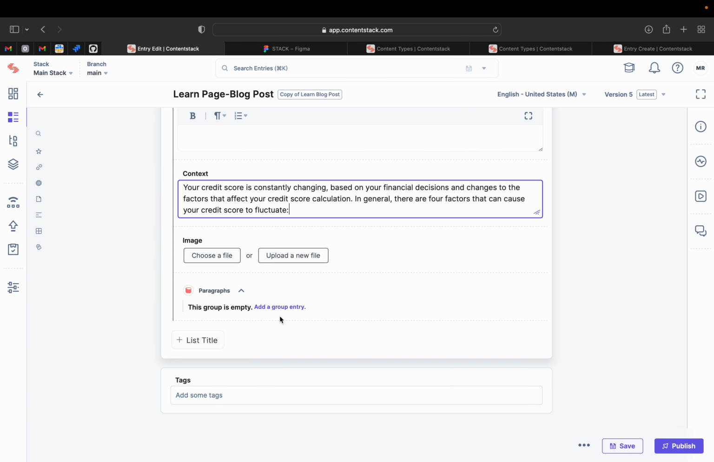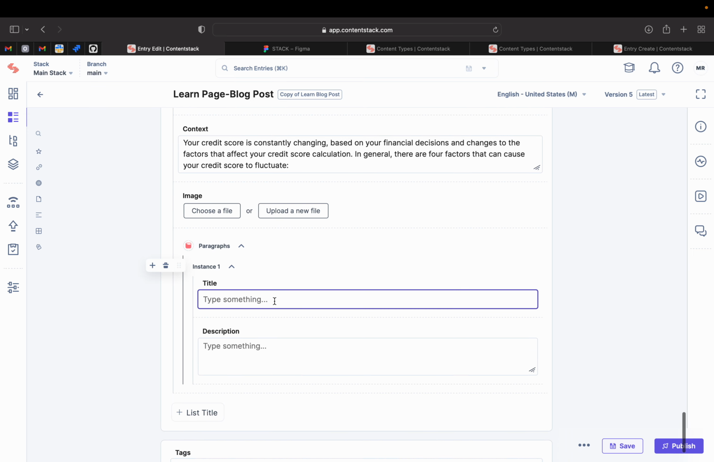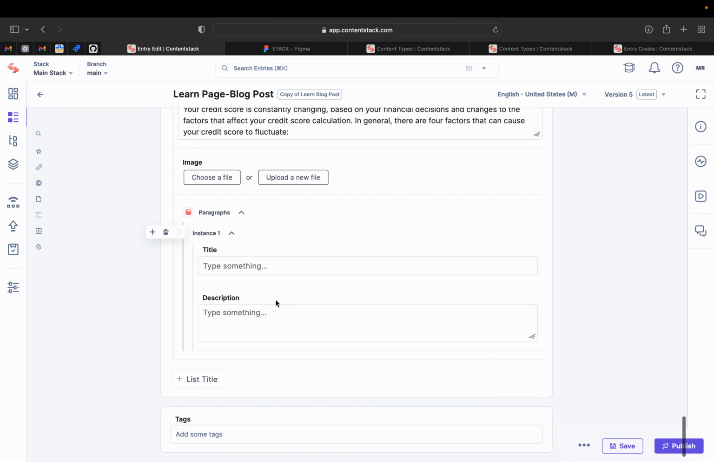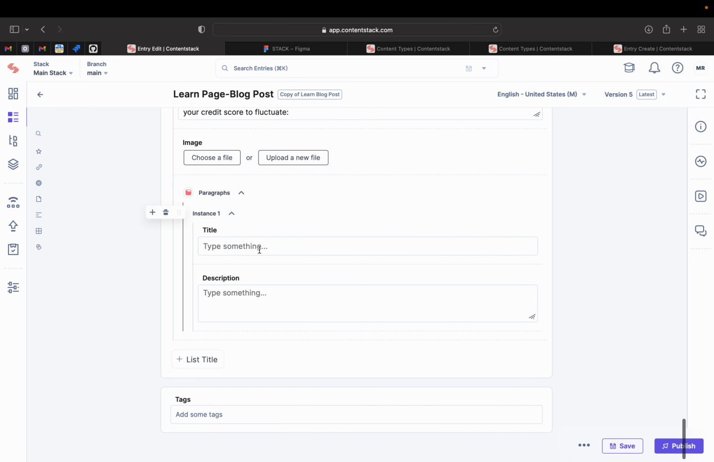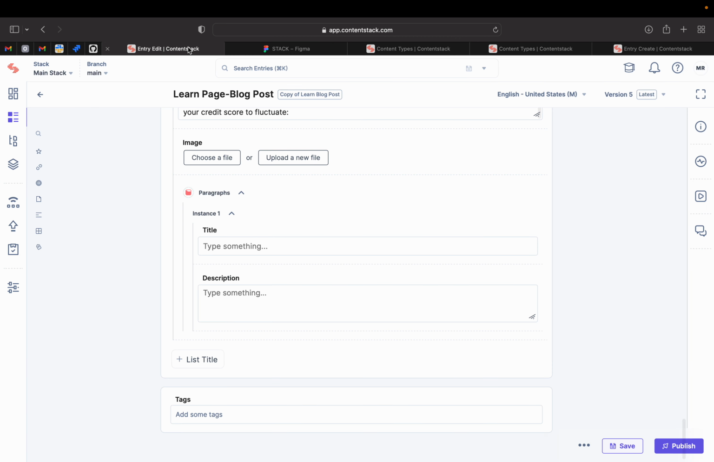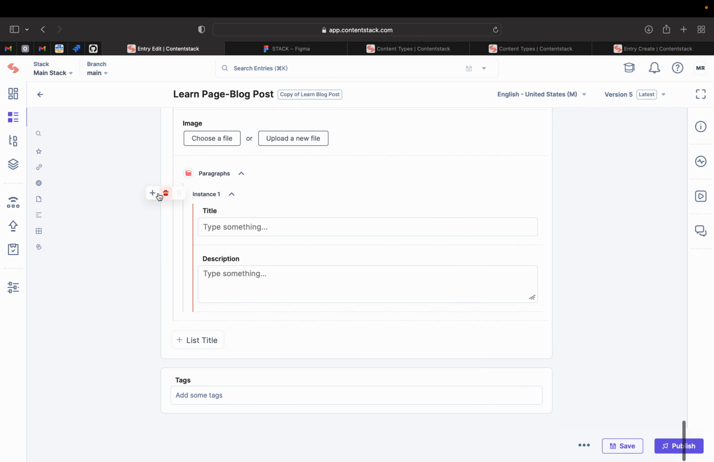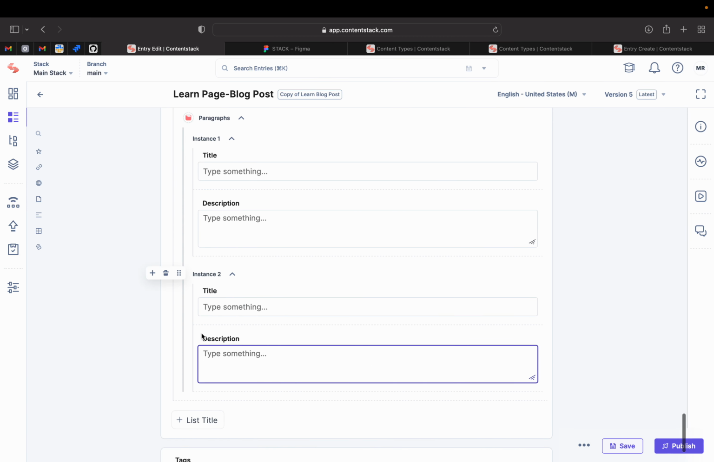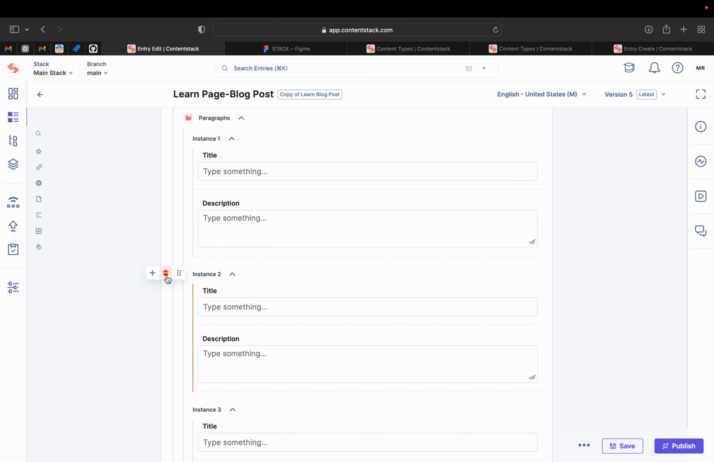Choose file, no need to worry about that. As there is no image, don't worry about the images. For the paragraphs we have 3 paragraphs here, 1, 2, 3. So we'll be adding 3 instances in the content stack. Just click the plus icon for a new instance. If you want to delete any instance, you can go ahead and delete the extra instance here.